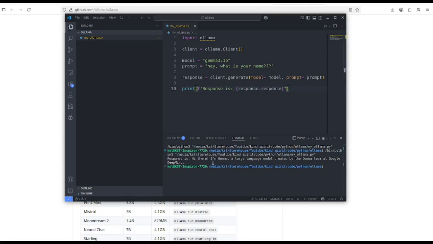Response is, hi there, I'm Gemma, a large language model created by the Gemma team at Google DeepMind.